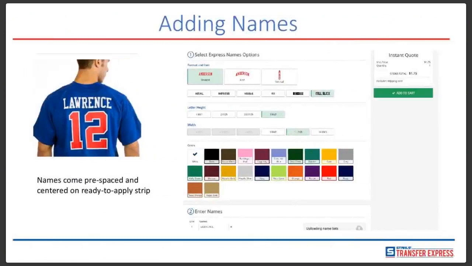And also we do have the ability of adding names. We actually have through the top of our homepage, you'll see it says names and numbers, and that's where our express names are. This is perfect for people that are decorating for sports teams. So you're actually able to go ahead and click on the names and numbers, go to express names, and here I can actually select what format and font type I want. We have Arial, Impress, Vogue, Rex, Hercules, full block.